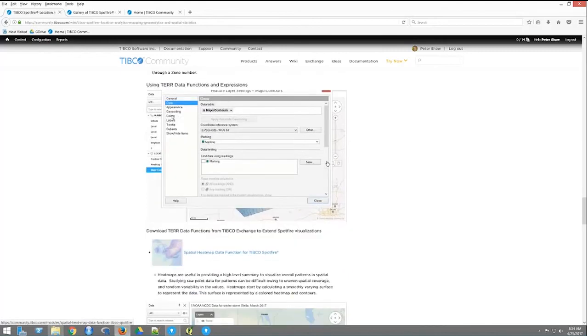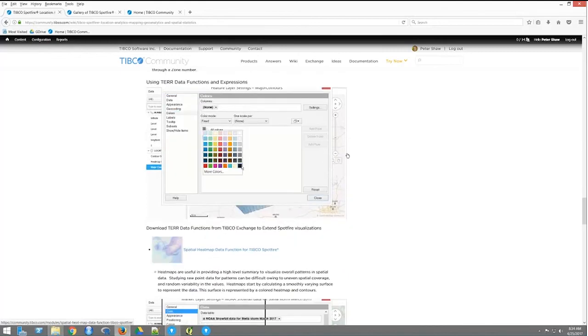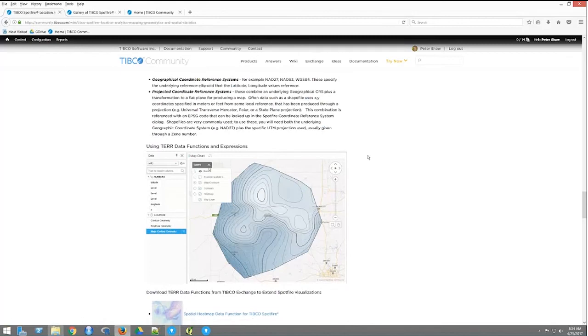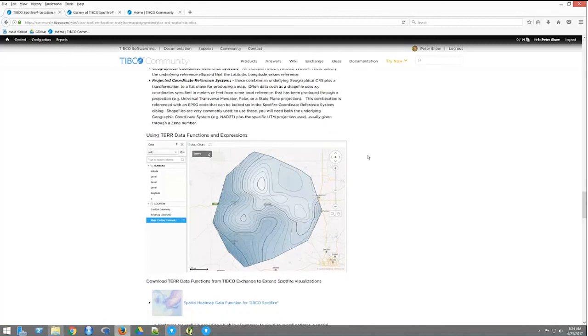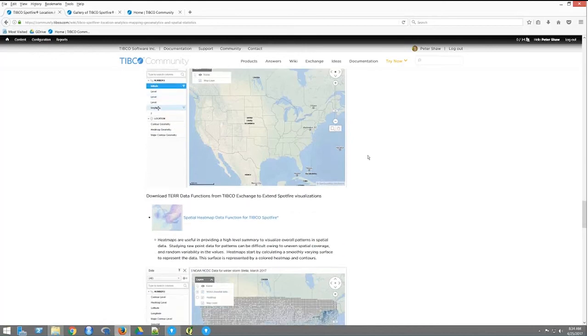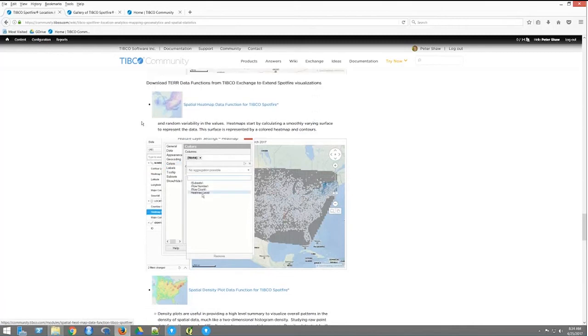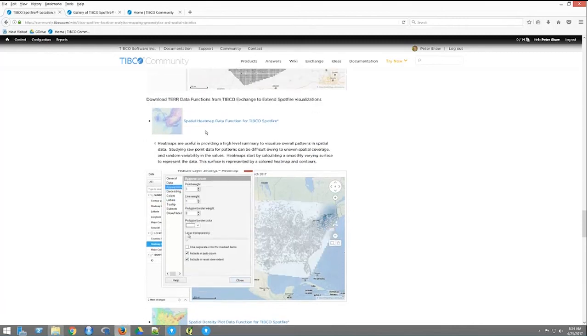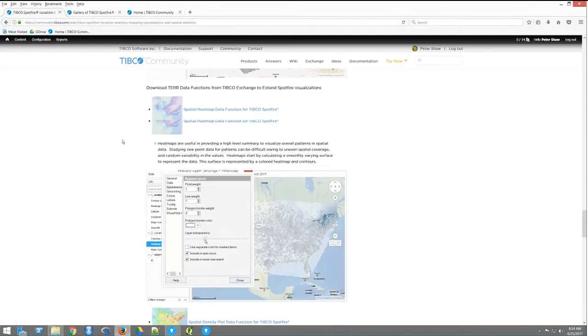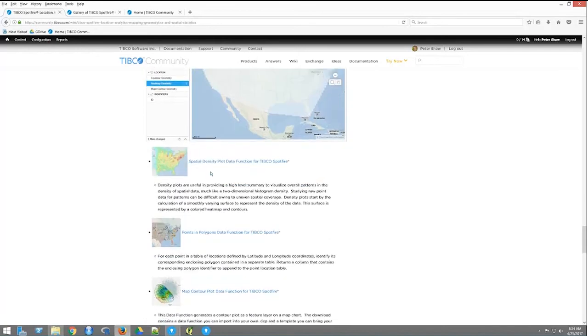Here's a little animation showing how to use some of these things. I'll be talking about this in a bit more detail shortly, but there's a series of these downloadable assets you can get to on the community site itself, and I'll be walking through this one right here in a moment. A couple of new ones are the Spatial Heatmap for Spotfire, as well as the Spatial Density Plot.